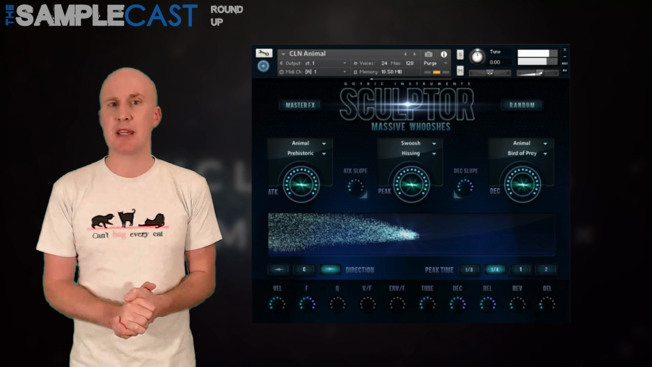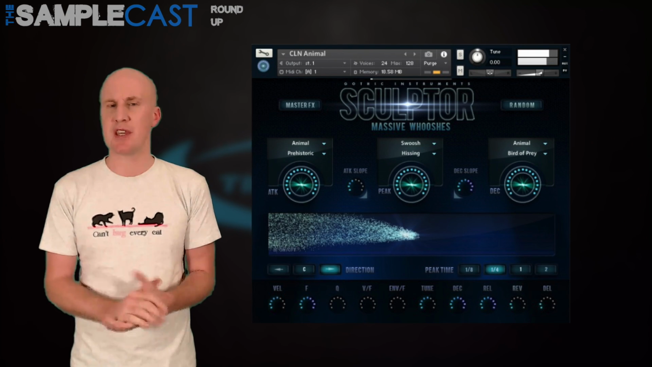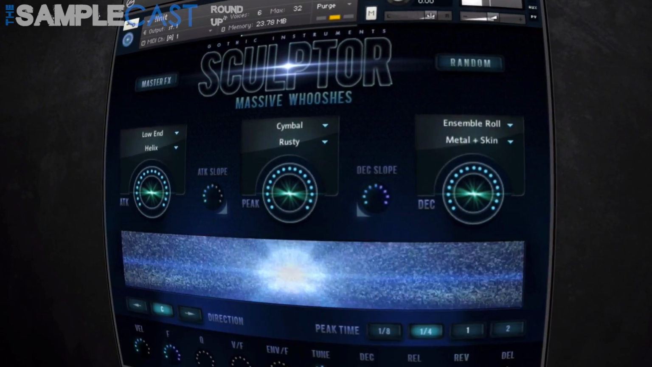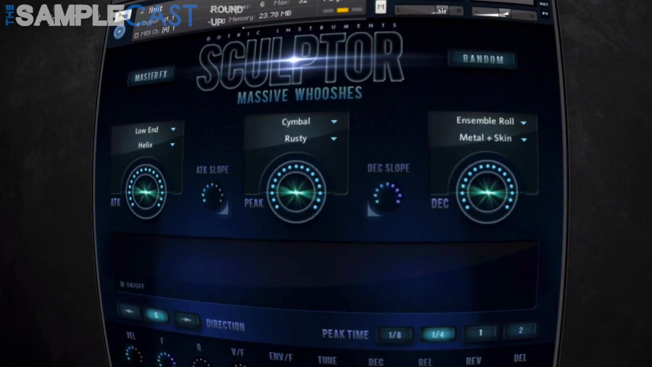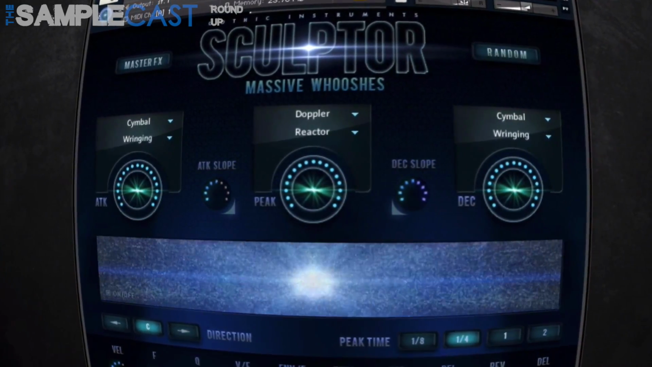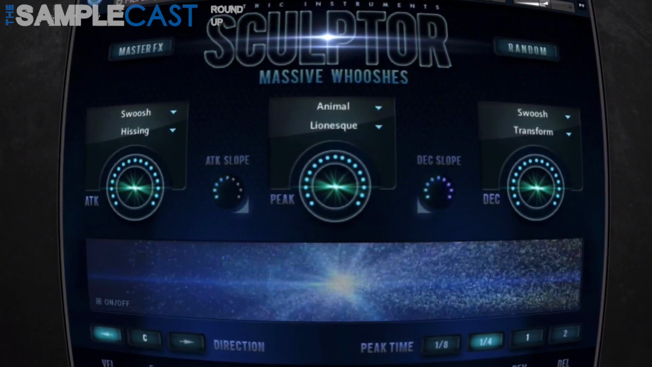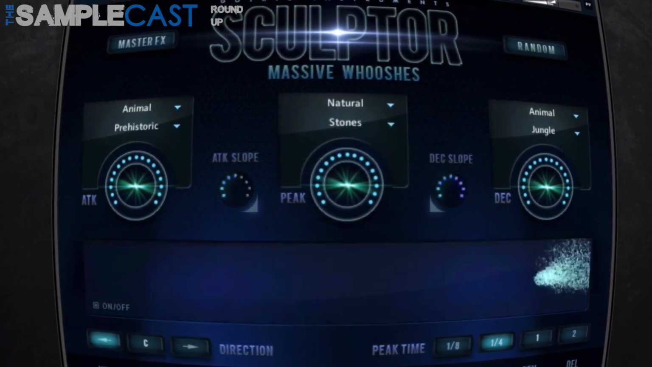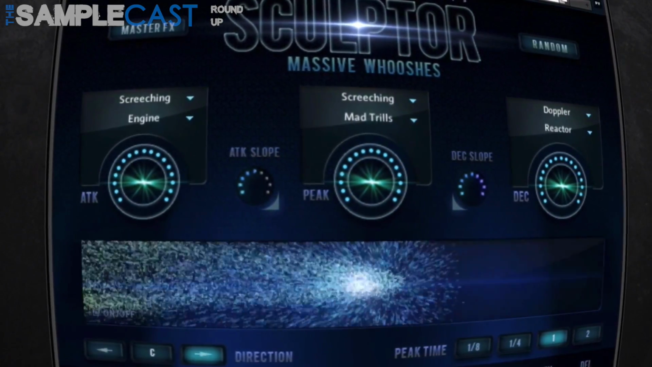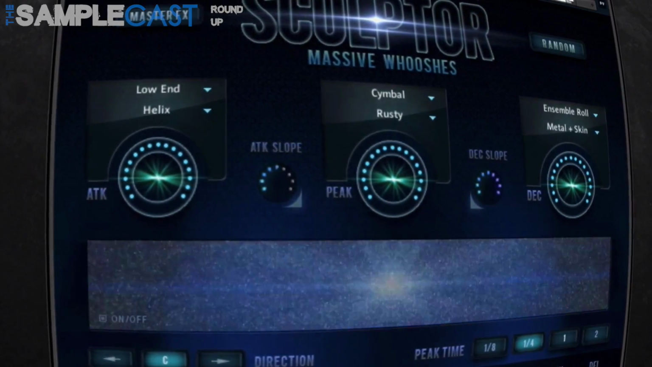It actually comes from the makers of the Dronar libraries and also Sculptor Impacts. I've reviewed several of those libraries over the last few months. Basically they've used the Sculptor Impacts engine and manipulated that into a whoosh creator. Yes, this is a sound effects designer specifically for whooshes and transitions. You've got 130 presets here. You can design your own using the 3 layers. There are attack, peak and decay controls, and you can also randomize these functions too. It looks like a really useful instrument for trailer and sound design.